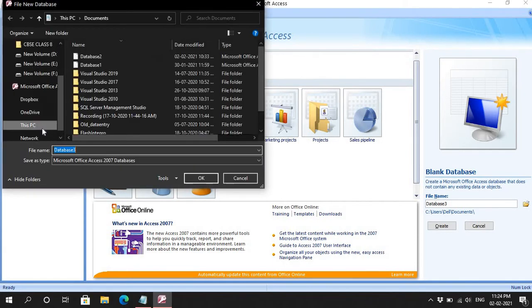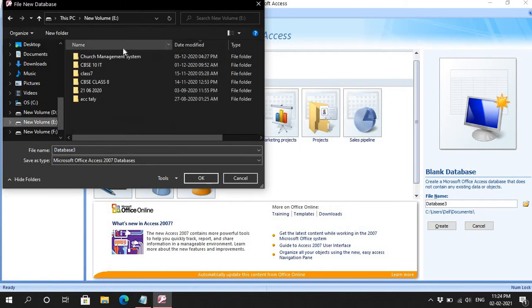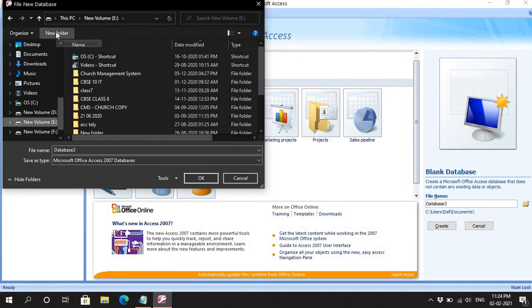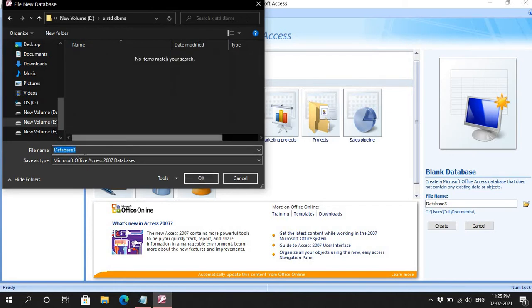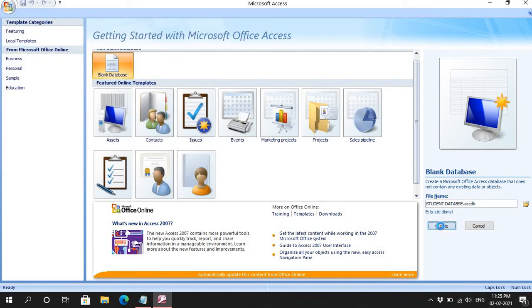I'll save it in some F drive or E drive. I'll create one new folder, Standard DBMS. I'll open that. Then here I'll say create the student database. That is, here I'm going to create the student database. Okay. Then click on this create button.